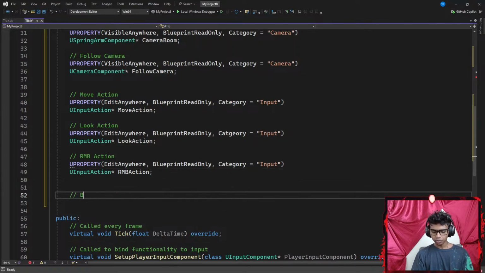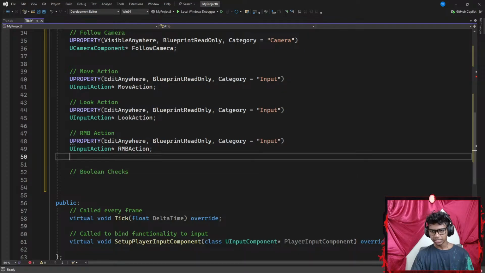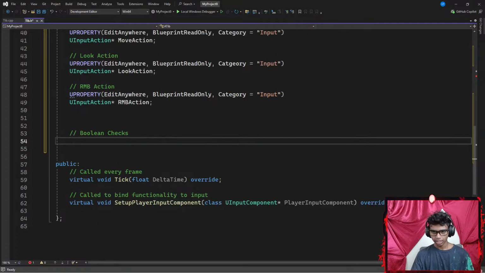Now once I'm done with my RMB action as well, I'm going to scroll all the way down here and go with something like Boolean checks. I'm going to add a few Boolean checks. For example, my first Boolean check could be a Boolean variable of is RMB pressed. Is my RMB pressed? I'm initially going to set that to false because I don't want it to be pressed initially when I run my program.